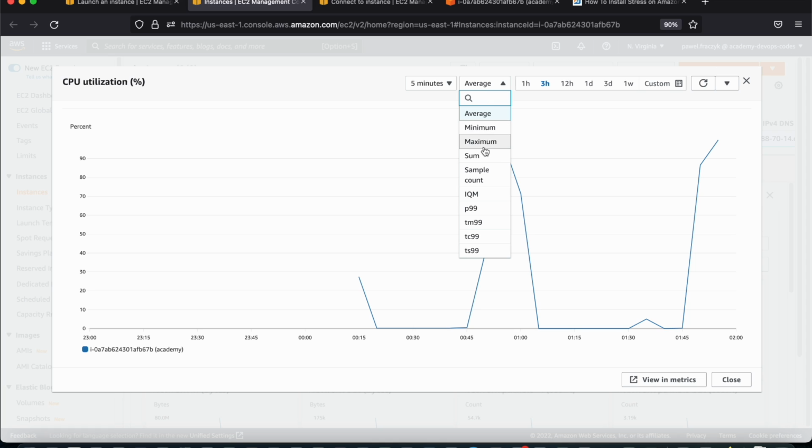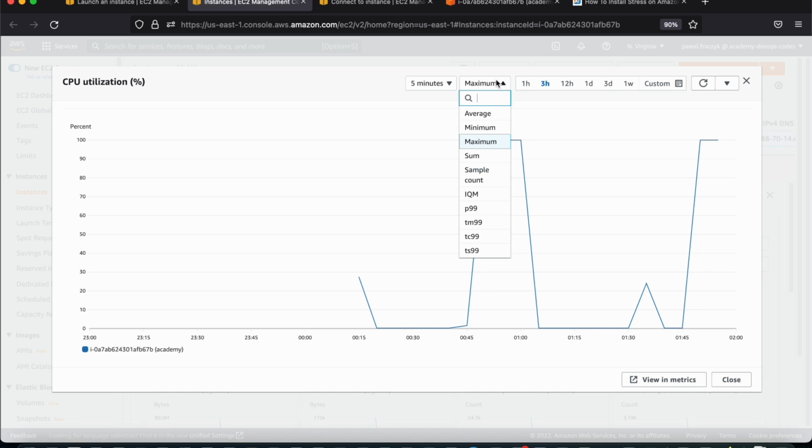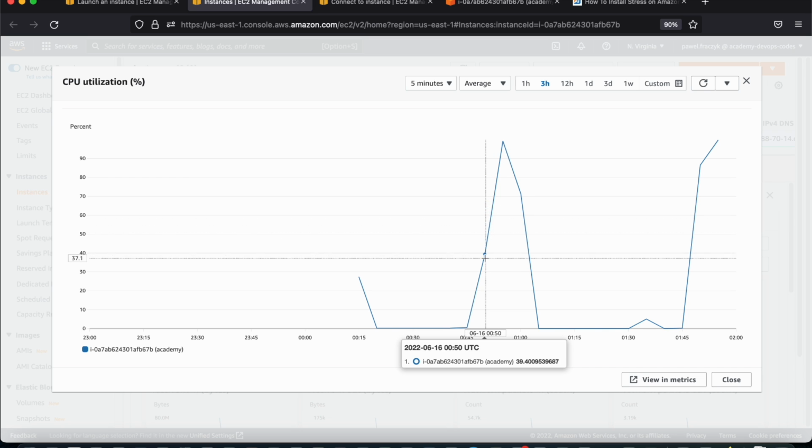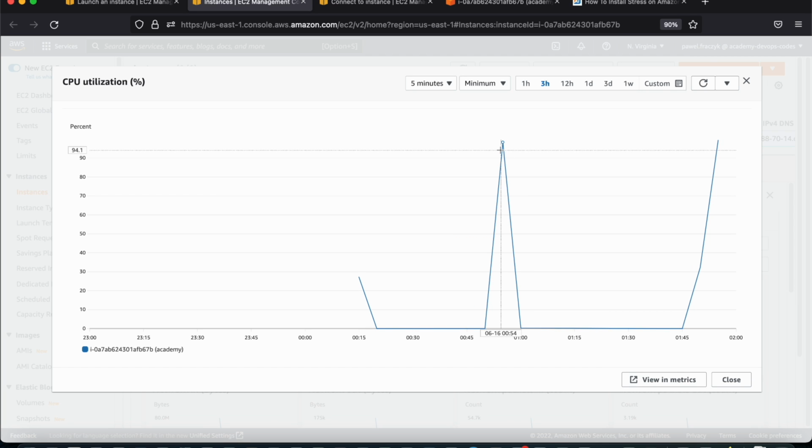But if we change it to maximum, you will see that the maximum at that time was 99.5, 100, 100, right? So choosing maximum will show us the maximum value at this point. If we go to the average, it will calculate the average, so it will be lower, but it's good to understand that if we change the statistic here, we can get different values, depending on what we want to see.